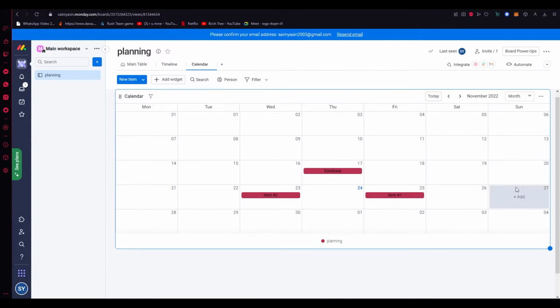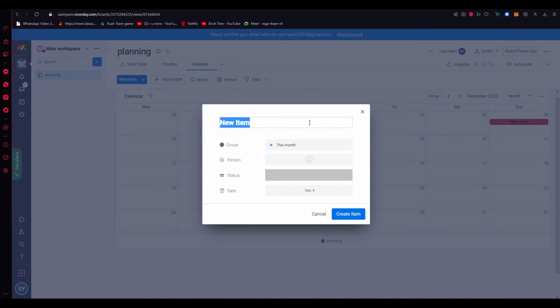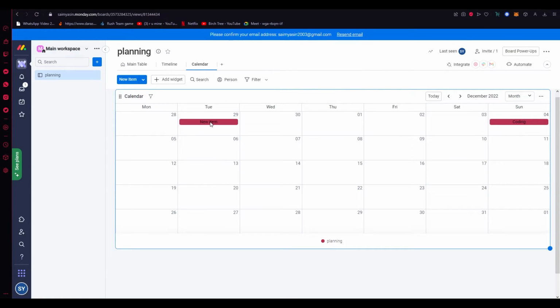Now, from here on out, you can add even more items. Let's say I want to add another item right here. I'm going to add coding, and then I'm going to go on the 29th.